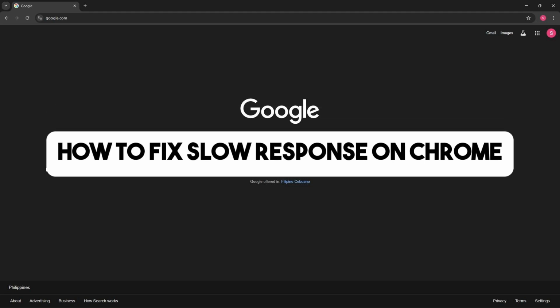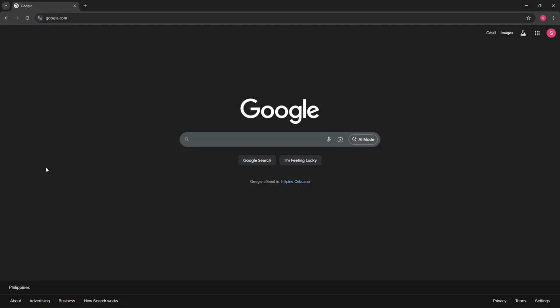This is how to fix slow response on Chrome. So guys, if you ever encounter this issue, it means that your Chrome has too much data in it. So to fix this issue, what you could try to do is delete some data.